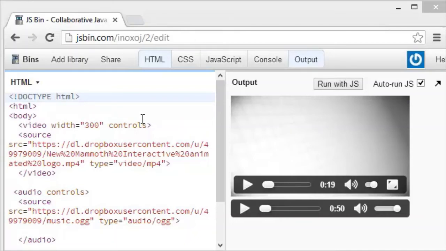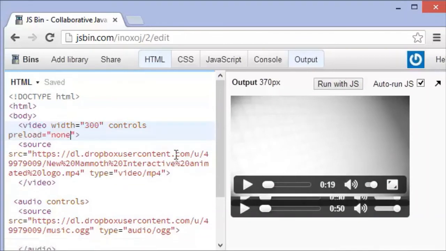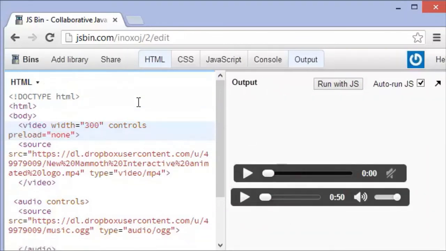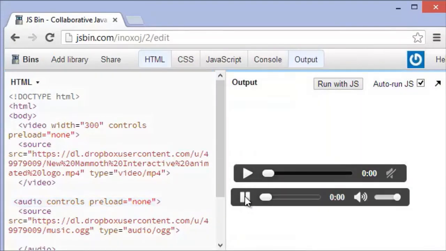The first thing here is let's type in this video controls here, and we're going to type in preload equals, and we're just going to go none, meaning that the video will not preload here. Now let's add this into the audio as well. Preload equals none here, meaning that the audio will only load when you tell it to load. So it will load as soon as you play it, but when you refresh the website, it won't load it.